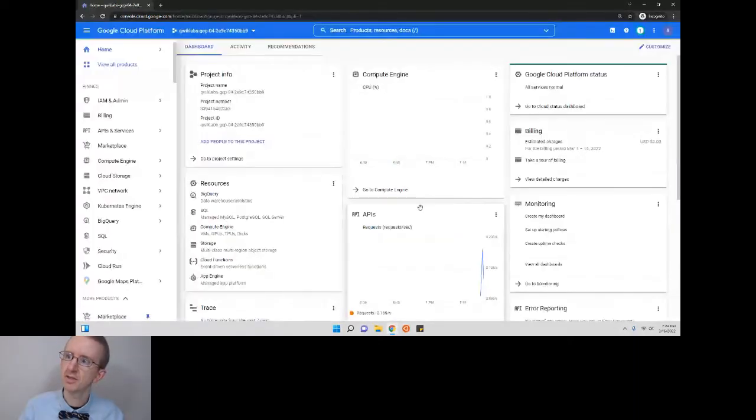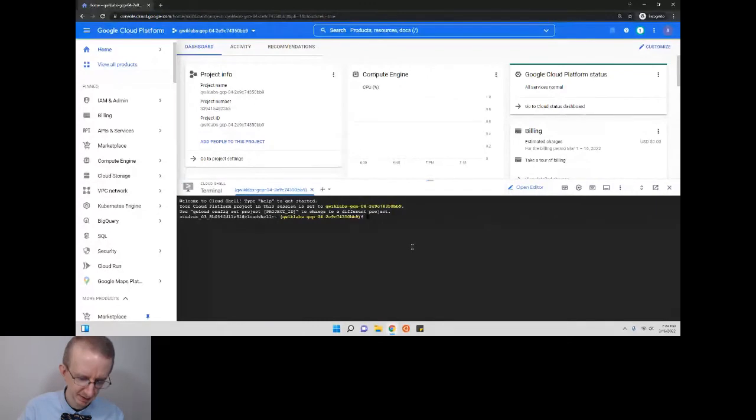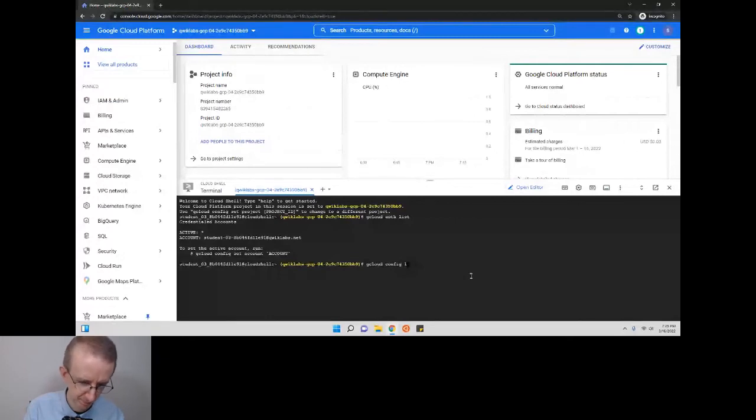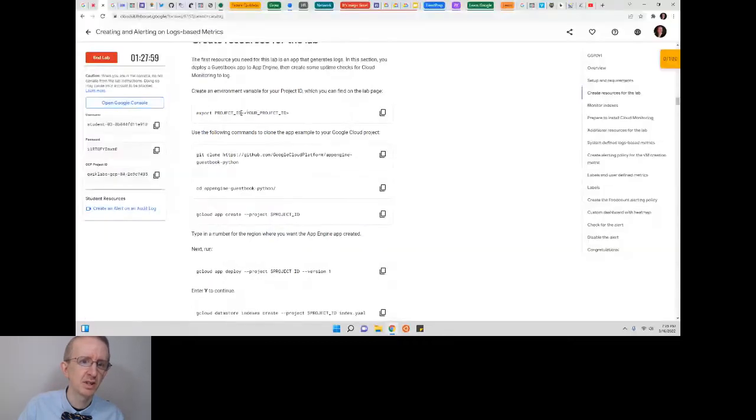Okay, so they wanted us to go to Cloud Shell. All right, and what do they want us to do? gcloud auth list. And it's the project, and it's the same project ID that they told us, so everything's good about that. Now they want us to export a variable called project ID and have that be our project ID.